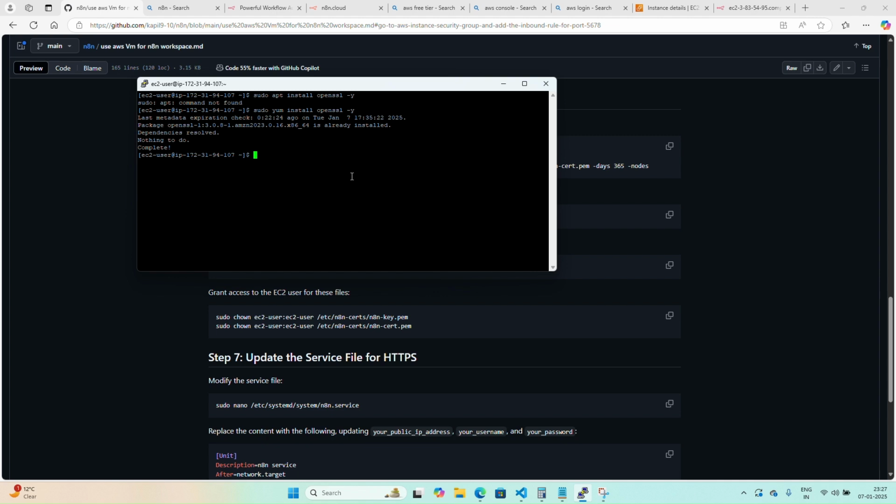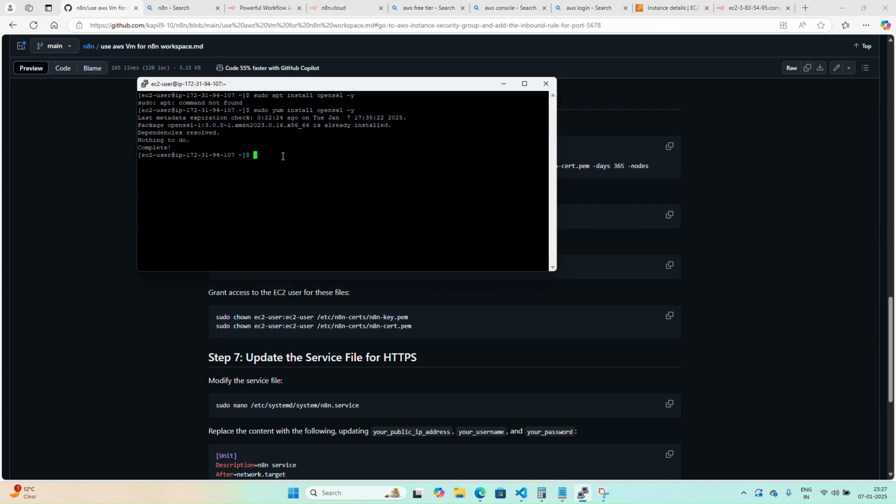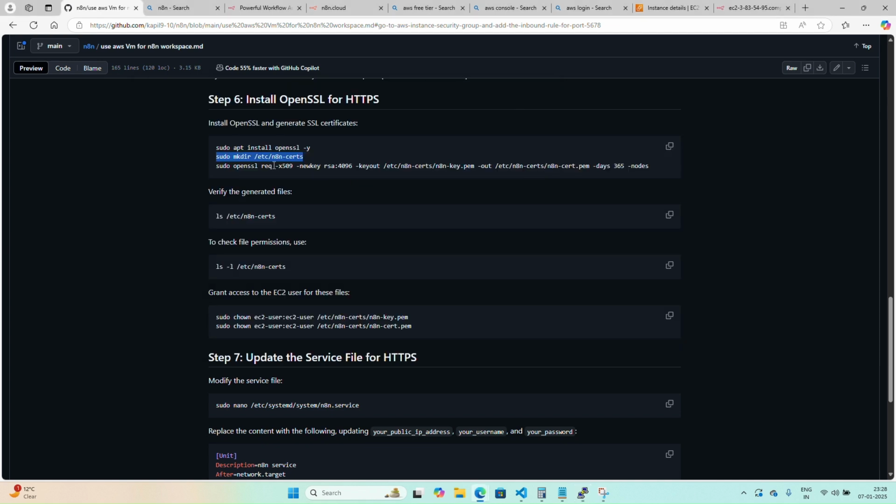Okay, so it downloaded the SSL certificate. Actually, AWS always has it, so you don't need to download it as a separate thing. But we're going to follow this file actually. Now we are making a directory in /etc, n8n-creds, where creds stands for credentials actually, let it be, where we're going to save the certificates. Now we're going to copy this last command.